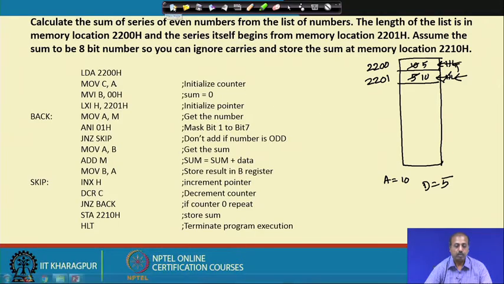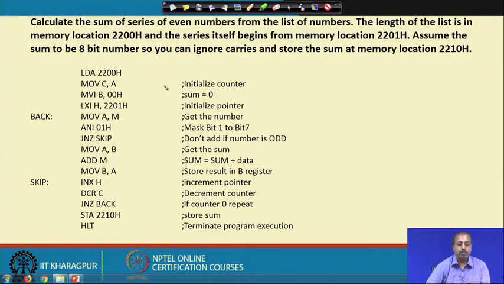Next, we will be looking into another program that will calculate the sum of a series of even numbers from the list of numbers. So, we have got a list of numbers and we are interested to sum only the even numbers from there. Odd numbers will not be added. The check for the odd number is that the least significant bit is equal to 1, and for even number the least significant bit is equal to 0.